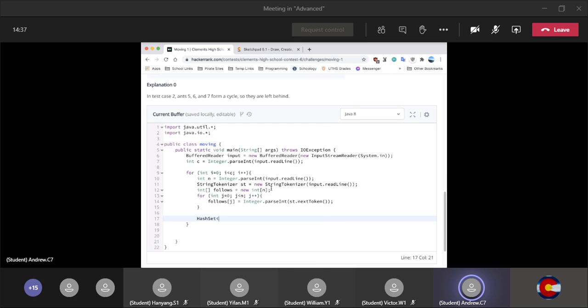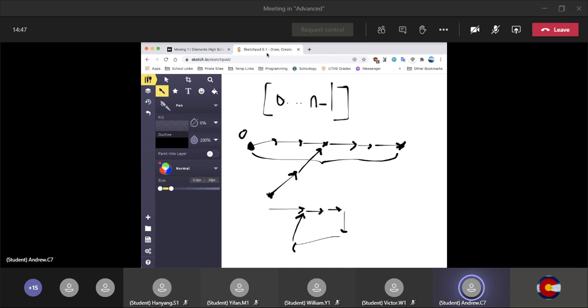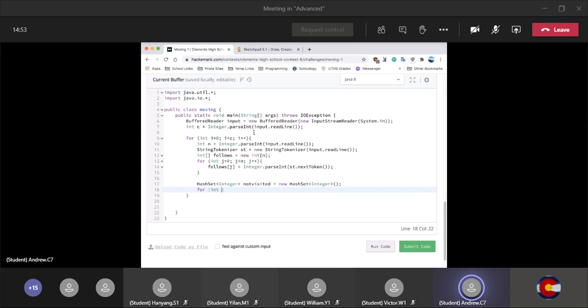So let's create a hash set. This first hash set, notVisited, just represents the points that we haven't visited before. Initially it would be all of these. So let's just do for int j equals 0, j less than n, j plus plus, notVisited.add(j). So now this contains everything, since we haven't visited anything yet.